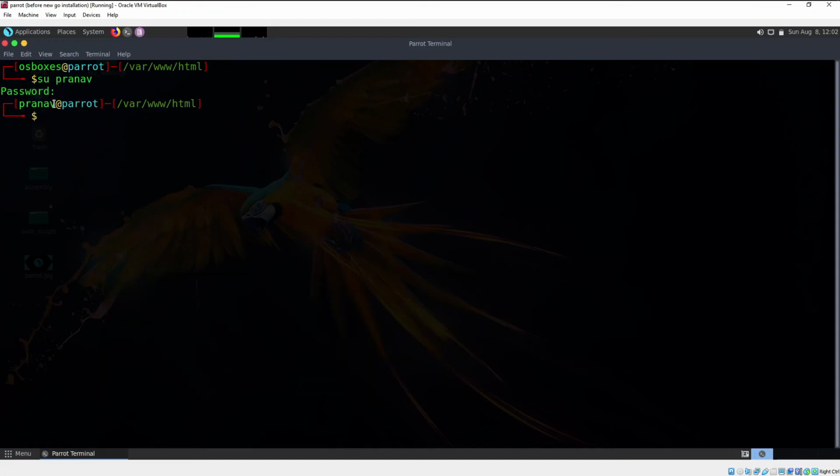So now I'm at Pranav, and if I type cd space tilde, and hit enter, and type pwd, well, I'm now at Pranav's home folder. All right, now I'm at OS boxes. Now what I want to do is navigate back to /var/www/html.